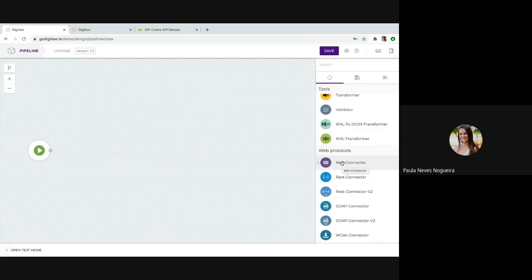To start building a pipe, you can choose one of the connectors and drag and drop it to the canvas, or you can search for it in the search bar. We will start with the REST connector. For this example, we'll be connecting to a public API, which will show us some general information about a certain zip code that I selected.